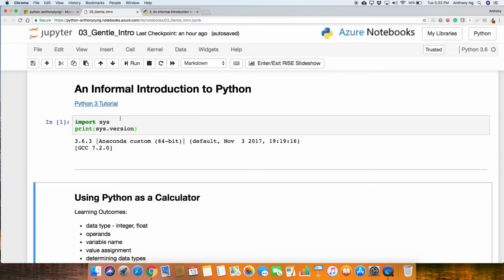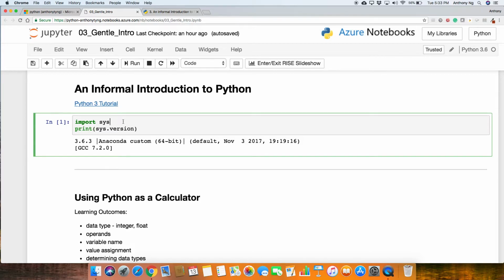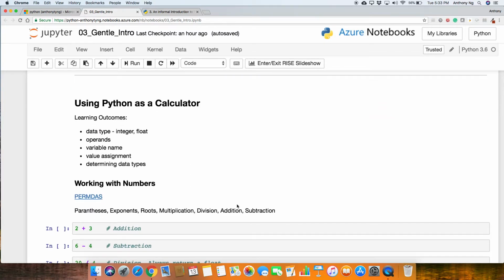The line is basically import sys, which is short for system, and print the system version. What I wanted to know is which version of Python I am running here. It's 3.6.3, Anaconda custom 64-bit. The default is the November edition here. So it's telling me this is the Anaconda version of Python. All right, so let's dive into it and look at using Python as a calculator.